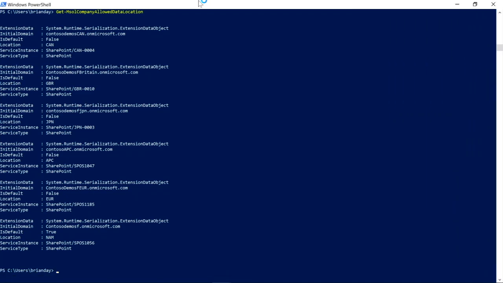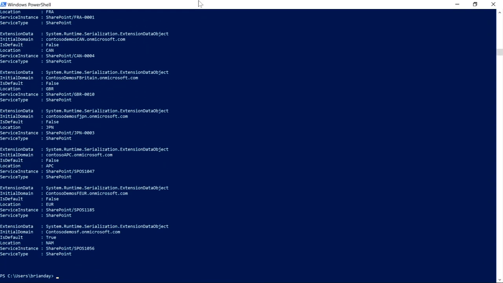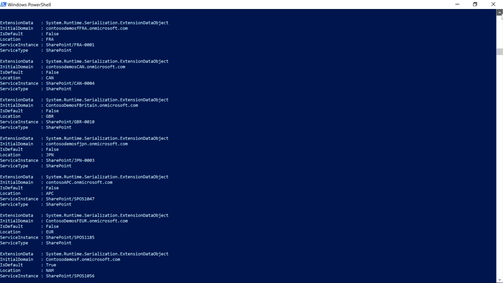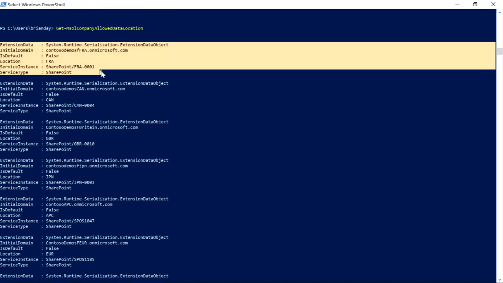Here we go. So when you go, and actually, let's run this right now, because I just added France, right? Is it there yet? There it is, at the top. So it is behind the scenes setting up France for us, and you'll see it gets listed in this MSOL company allowed data location. This area here is strictly for SharePoint and OneDrive. Exchange doesn't use that whatsoever.